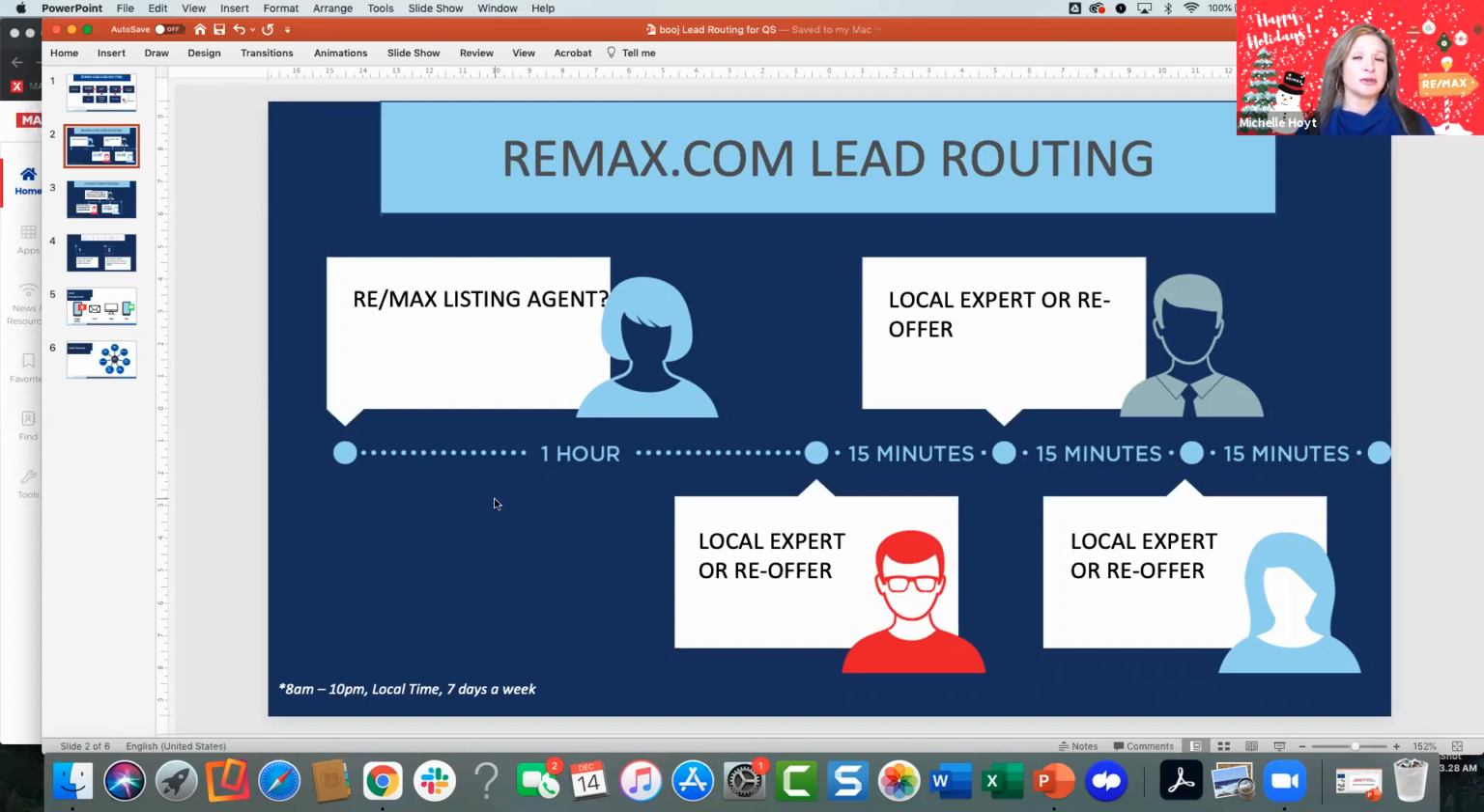If you miss it within that hour, again, between the hours of 8 a.m. and 10 p.m., then it gets reoffered every 15 minutes to those of you that have signed up for the zip code of that particular property, if it's a listing lead. And every 15 minutes, it'll keep going until someone accepts it. So just know, no matter what, when you get a lead that says accept or decline, make sure you're accepting it in less than 15 minutes. So whether it's a reoffer or original offer, you're falling into that right time frame.